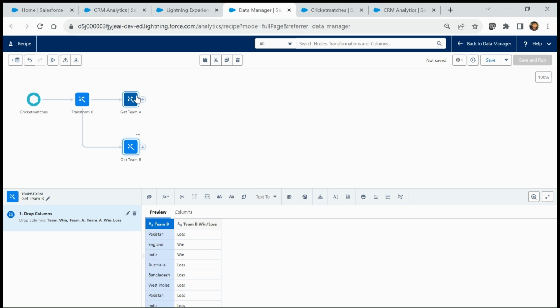So now we have bifurcated the data which we found in transform 0 node to two separate nodes, get team A and get team B. Now we have to do the union of this so that we will have only two columns and the number of records will get increased.